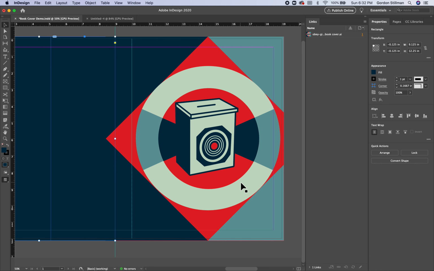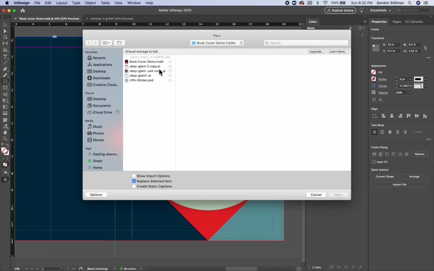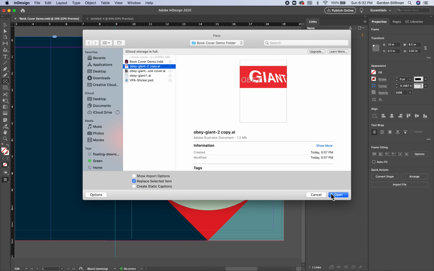Then I can go ahead and add my title text. So I'm going to go back to my rectangle frame tool, and I am going to draw this right here. Then I'm going to go to File and Place. The shortcut, though, is really good to know because you'll be using it a lot: Command D on a Mac or Control D on a PC. And I'm going to choose my cover type.